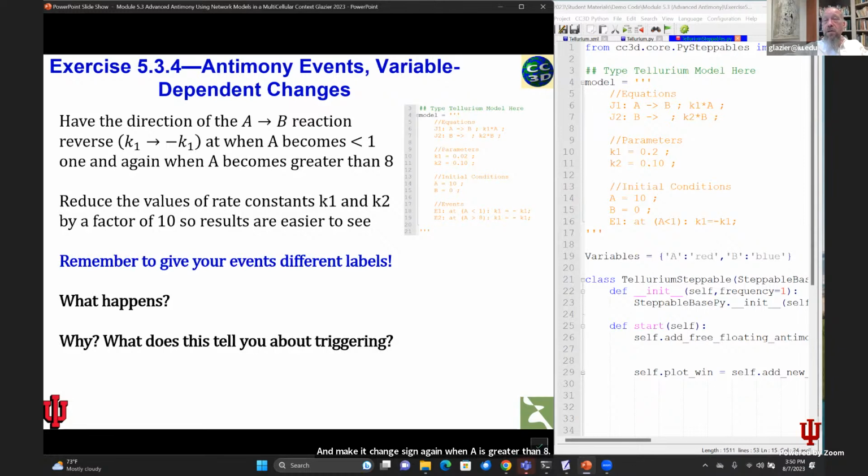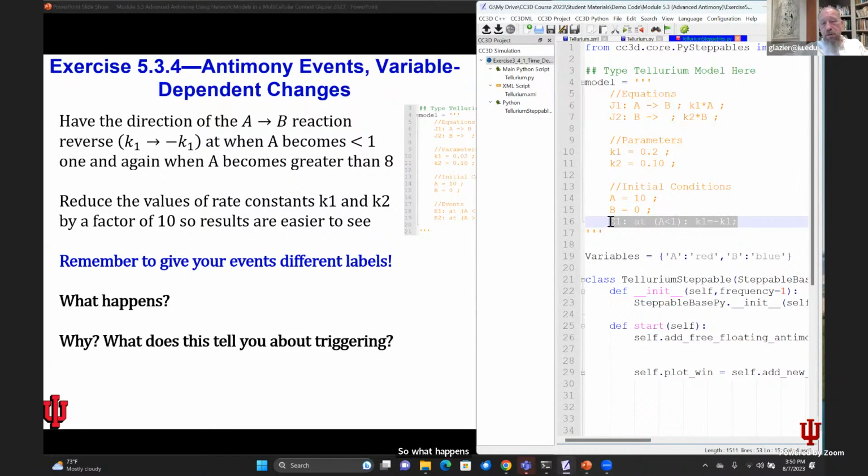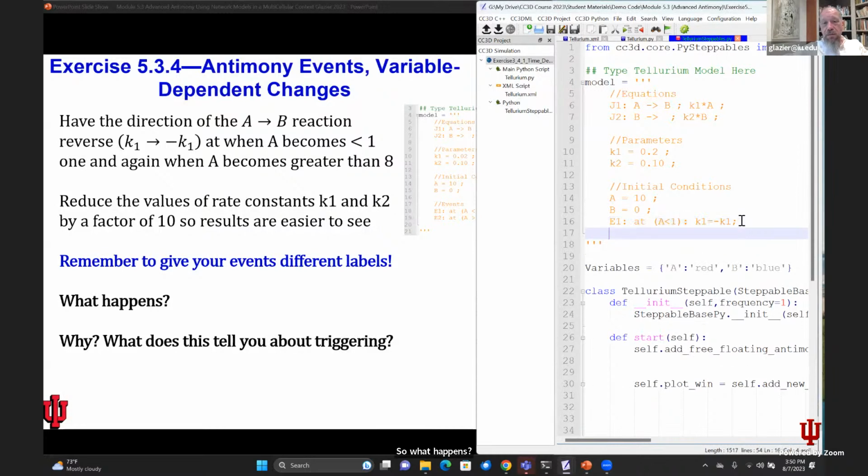And when you create a new event, remember to give the event a different label. If you give it both E1, it won't work. So what happens? This is a clear example of the resetting, which is that the events happen when you go from false to true, not when you go from true to false, not when you stay true, not when you stay false. And I better not make it greater than 1.